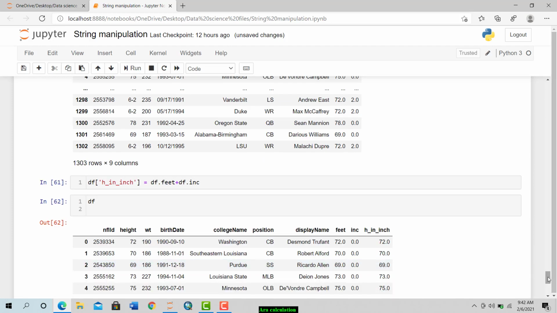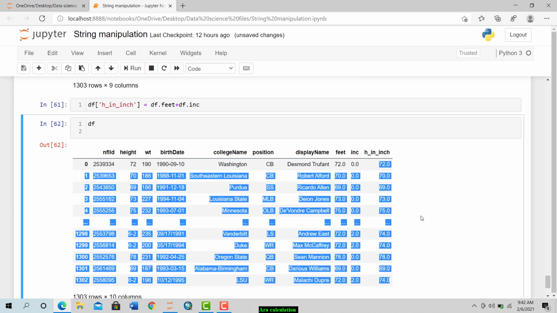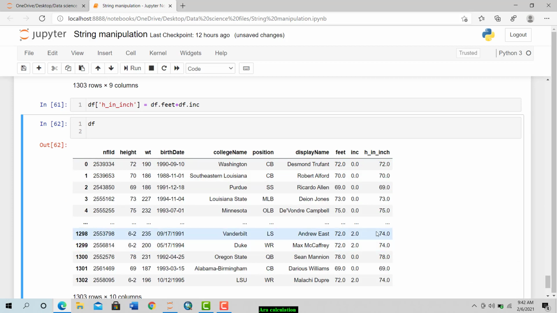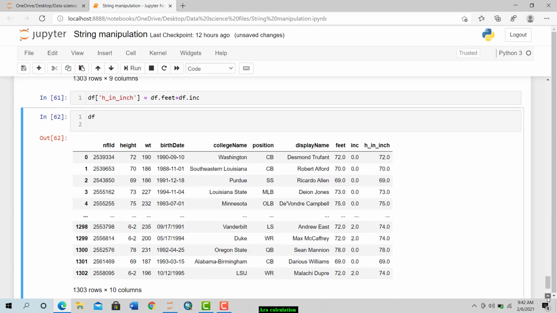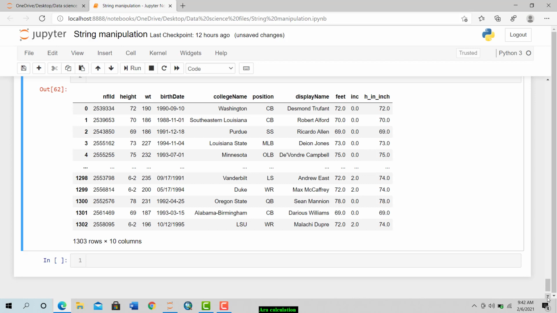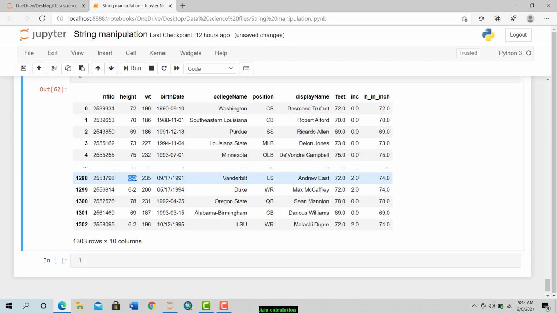Now you can see our conversion is successfully done. 72, 74. The same thing you can do more easily. If you want to convert all the units to feet, what you have to do is replace this hyphen by just a point, floating point 6.2.